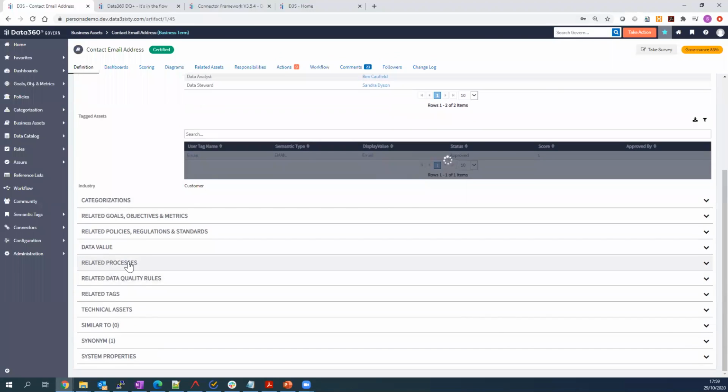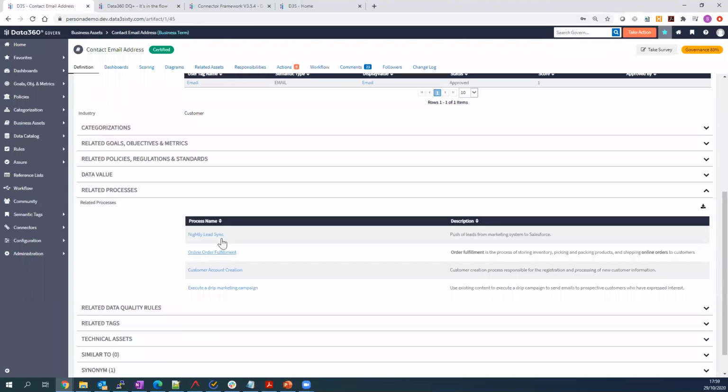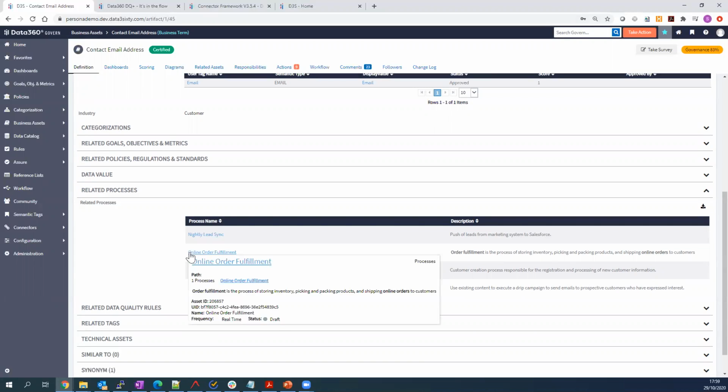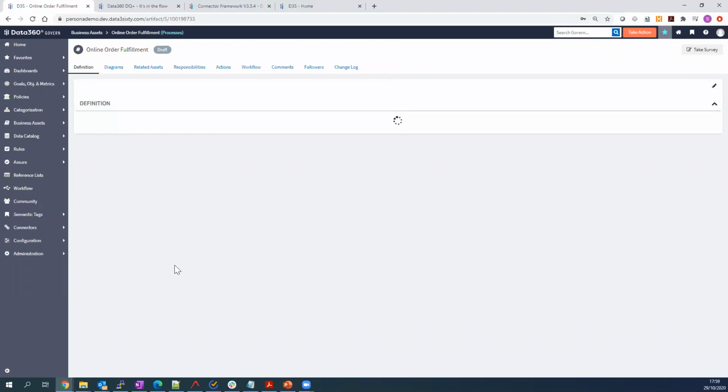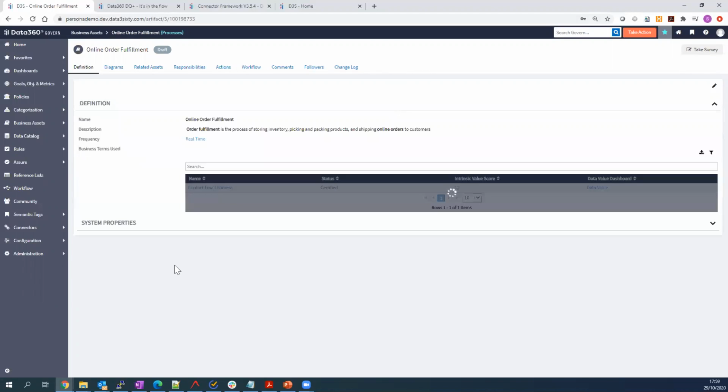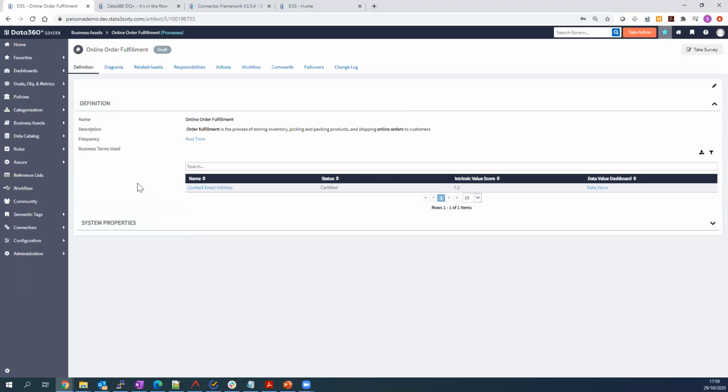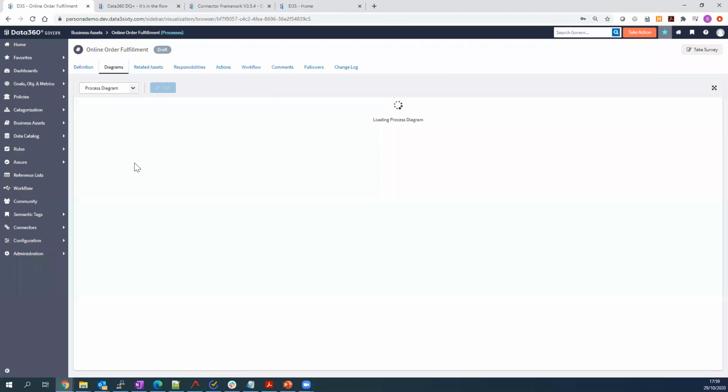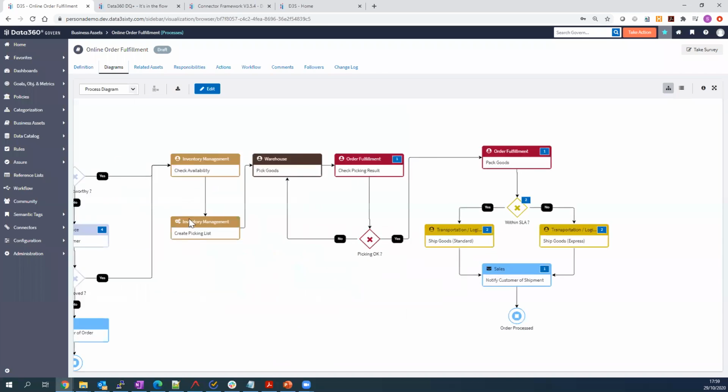So I can come in here and I can expand out my related processes. I can see I have a number of different assets or processes that relate to this asset. And I might be interested in taking a more detailed look at my online order fulfillment process. And what that allows me to see is what is the name of this process, what is the description, what is the frequency. But what I can also understand is what is the business process that is responsible for this particular process.